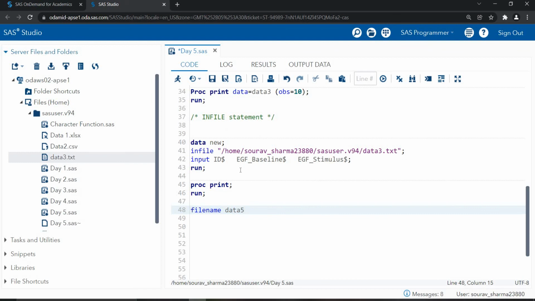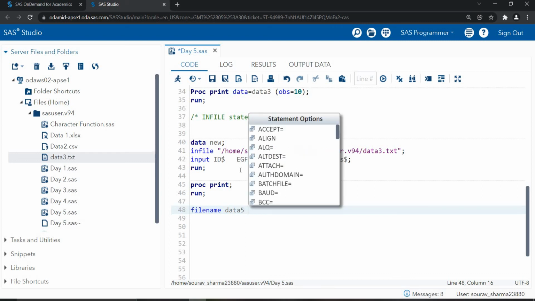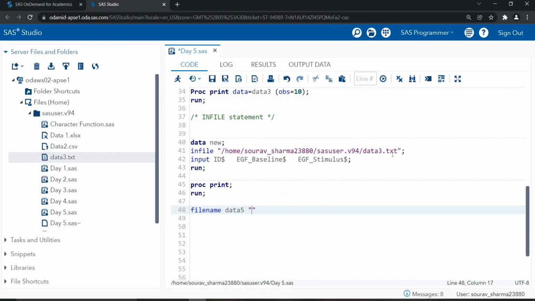Let's suppose I'm importing my data again. Let's suppose I give the data name as data5. I'm importing the txt data, the text file data. The filename is a global statement, so I'm not writing it inside proc import, or inside the procedure or the data step. This is a global statement, you need to write it above your code. Then the filename statement, then let's suppose I'm creating my data as data new one.